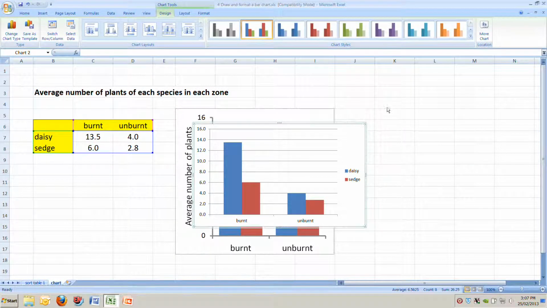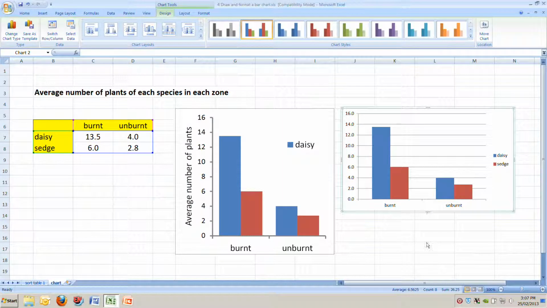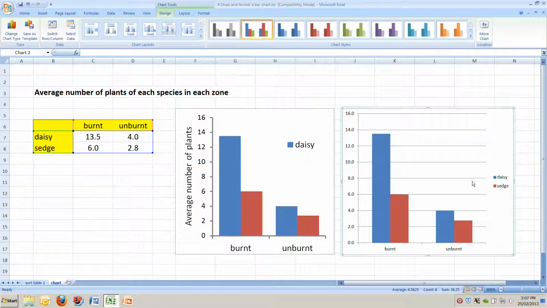We'll drag it across so we can see it next to the one we've already made. You can see that when it comes straight out of Excel it's pretty ugly. It's hard to see the words, they're tiny, it's got things on it you don't want. So let's clean it up.